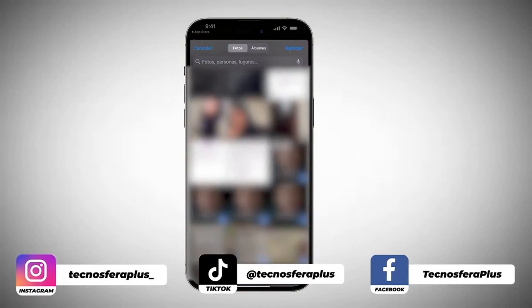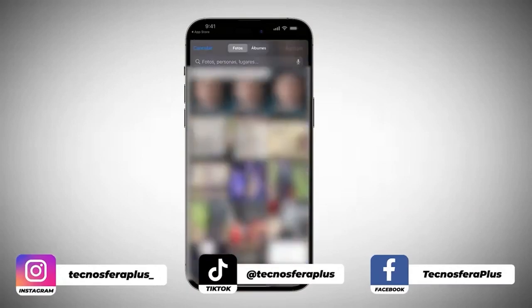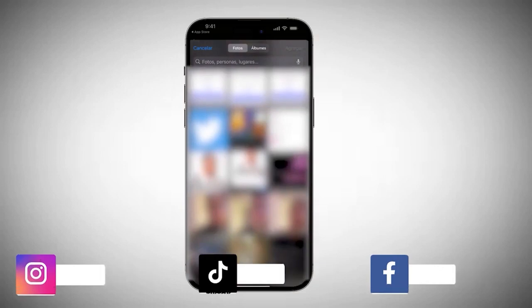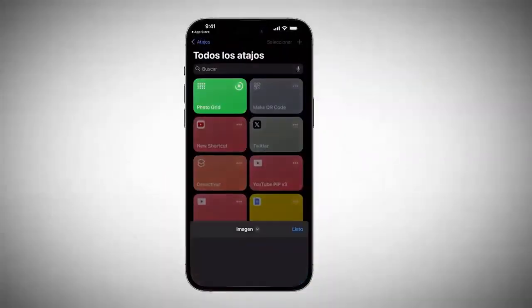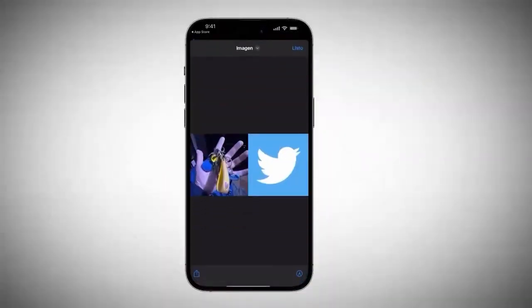Then, all the photos will appear. What I will do here is directly select a photo to combine it. So, I will scroll down to look for others. And once we have selected the photos, we just need to click the add button at the top right, and we must wait a moment. It will automatically generate the collage of the photos.